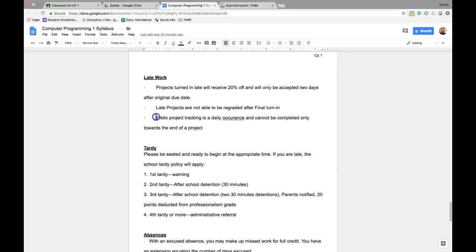Trello project tracking. So putting your time in for the stuff that you've been working on. That can only be completed the day that it occurs. You can't use it later on.